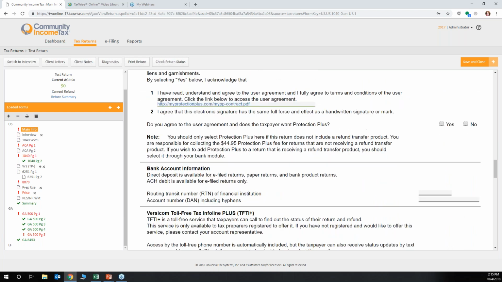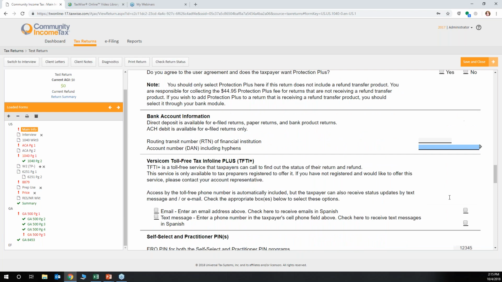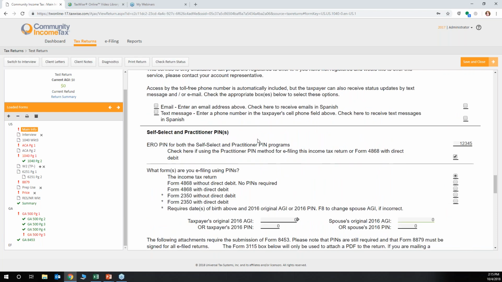Below that, you have your bank information. If they want to do a direct deposit product, you have your fields here for their routing number and their account number. Those PINs, I always suggest using the Practitioner PIN method. By doing that, you do not have to hand the actual keyboard over to the client or the taxpayer in your office and let them key it in. You can key it in for them. And also, if you do it that way, it does not require last year's AGI or the PIN that they used on last year's return.